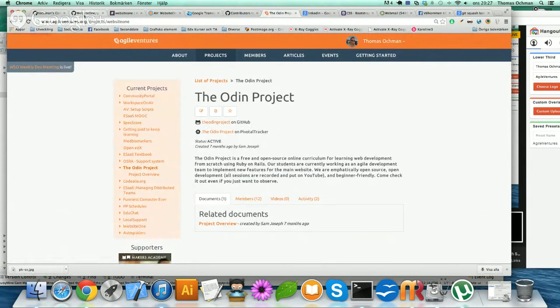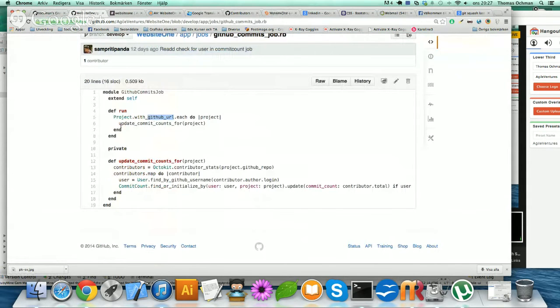So anyway, he just checks for that, and he calls a method to update commit counts for the project. And when he does that, he checks for the contributor stats. What we want to do is not check for contributor stats, but for the total amount of commits for an entire project. And you can probably find documentation about that in the Octokit gem documentation. It's fairly well documented on GitHub.